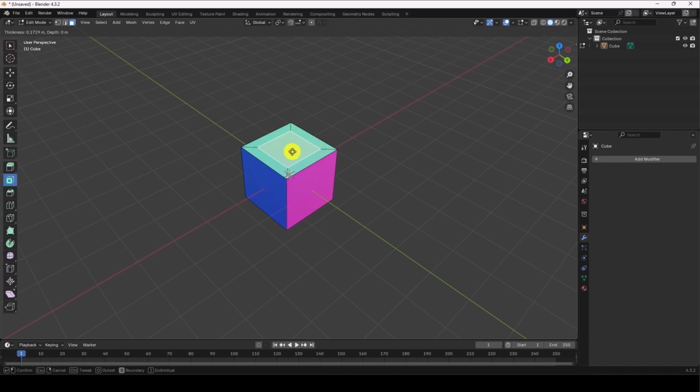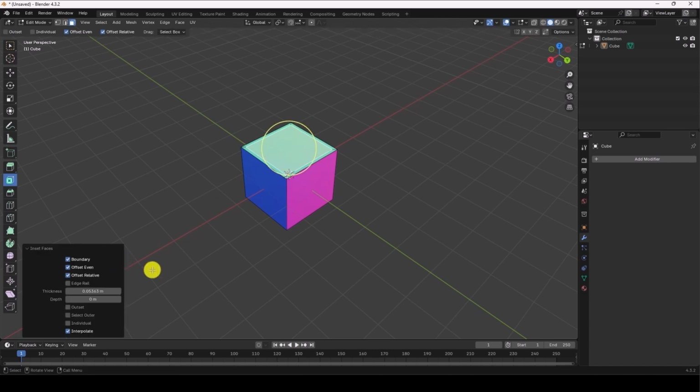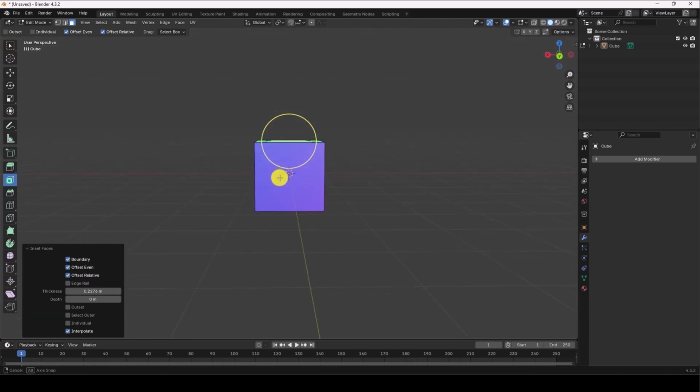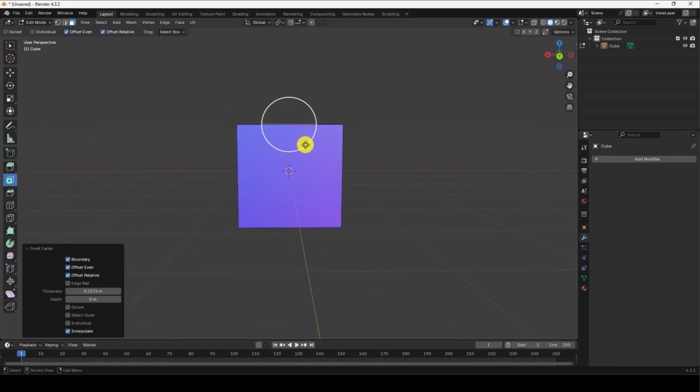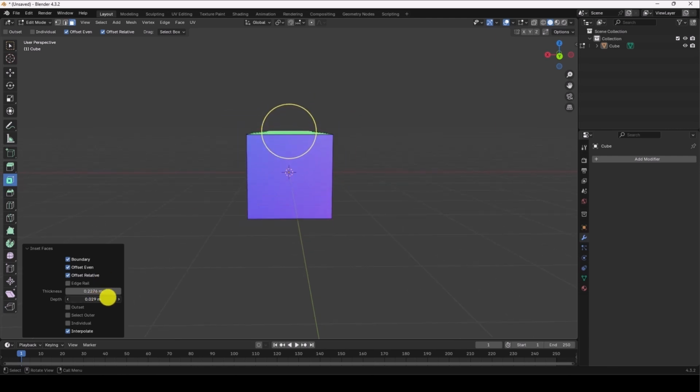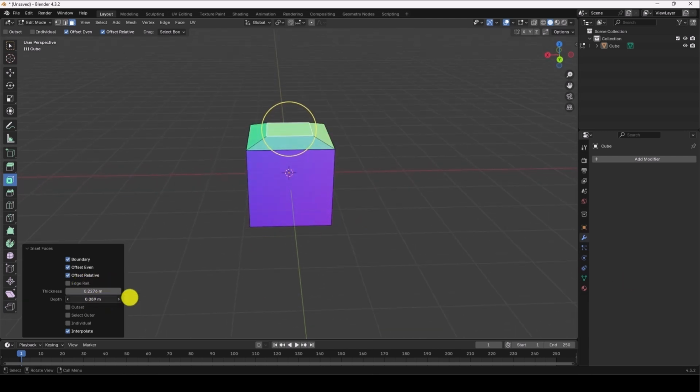If you're unable to adjust the inset by moving your mouse, click the Inset Faces settings in the bottom left corner. Here, you can manually increase or decrease the values to control the inset, and the changes will be applied to the surface. Now if I view the cube from the side, you'll see that the new surface is within the original surface. By adjusting the depth value, the inset surface can either extend outward from the cube or sink inward.